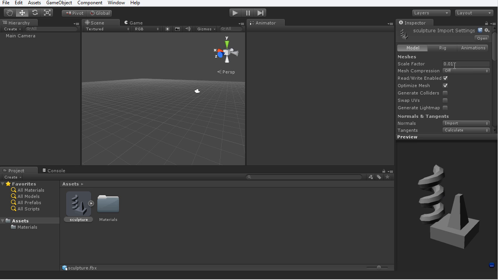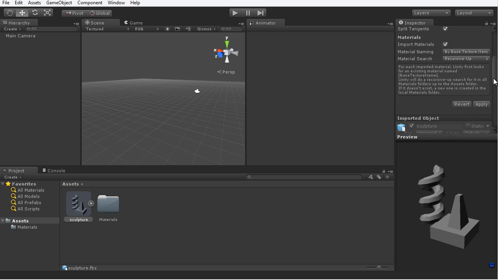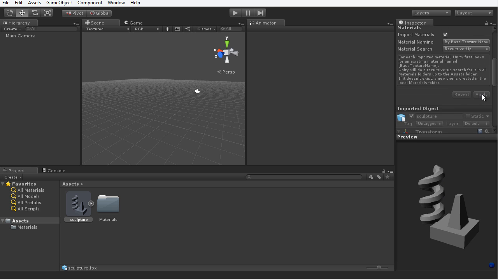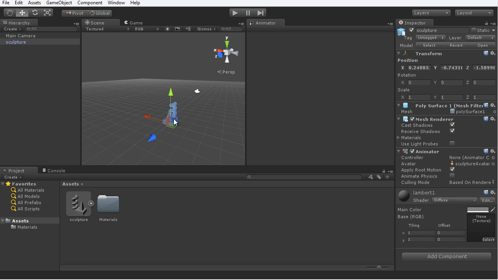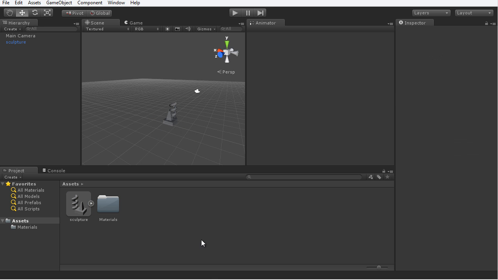By default, Unity sets this to 0.01. That is not correct. You want to select that and choose 1, and then make sure afterwards that you click apply to accept those changes. And now you can just drag and drop that model into your Unity scene and it will work fine. So that's how you can get up and running with the project files for this book.